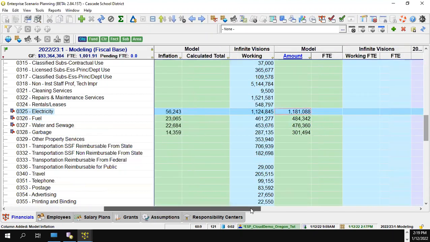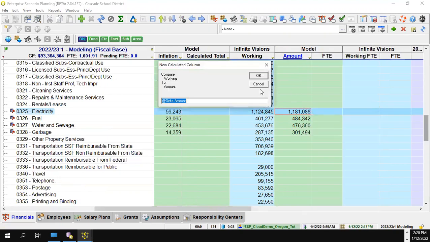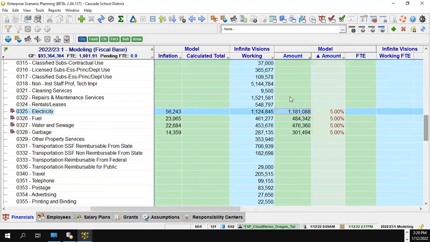And a good way to check it is I put the working next to the final value. And then if you right click, you can put what's called a delta column. But we have a delta column that shows a percent, and this is the name of the column if you want to change the name. So 5% difference from here to here.